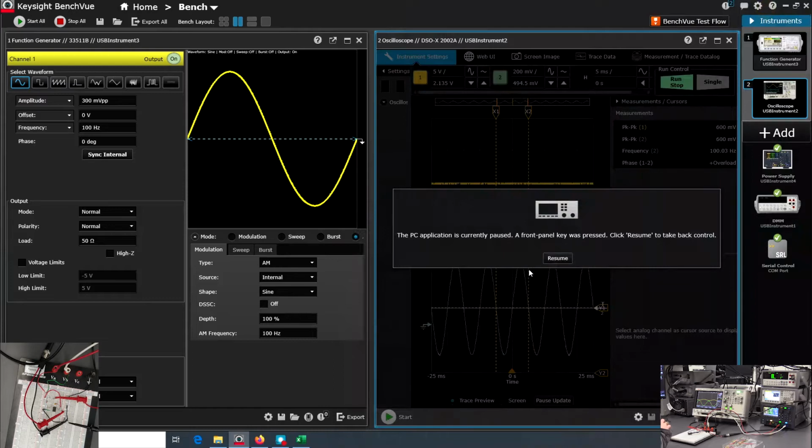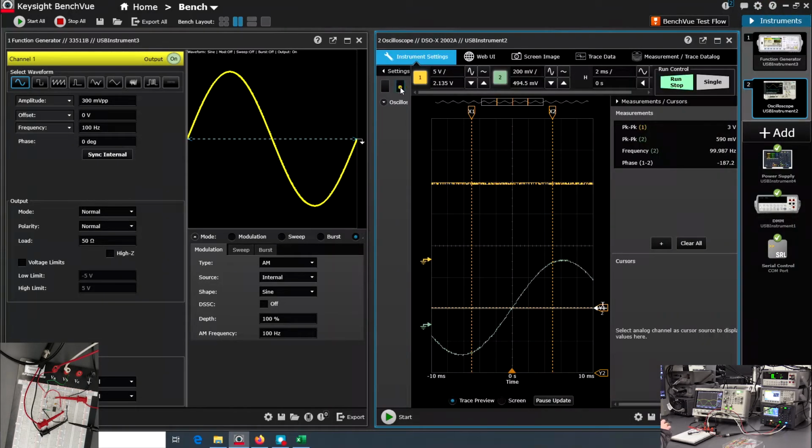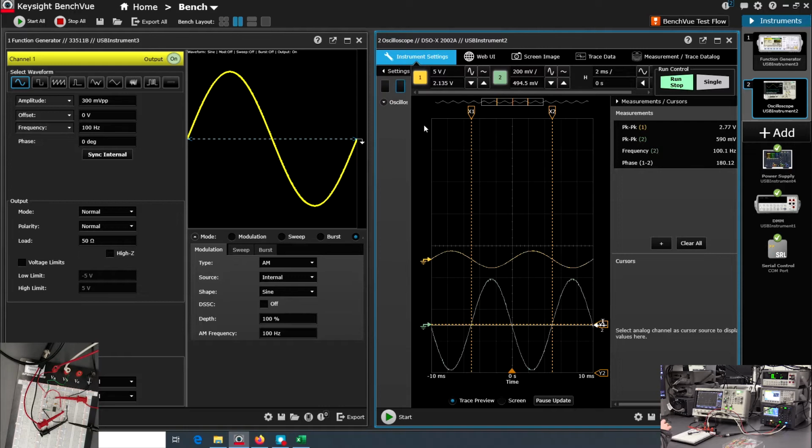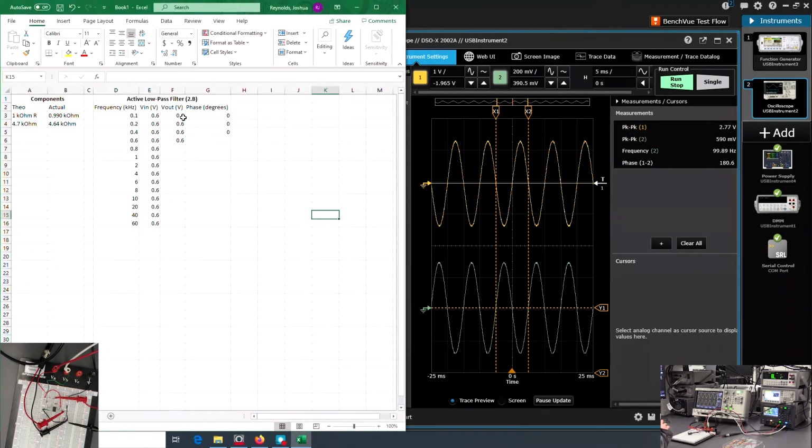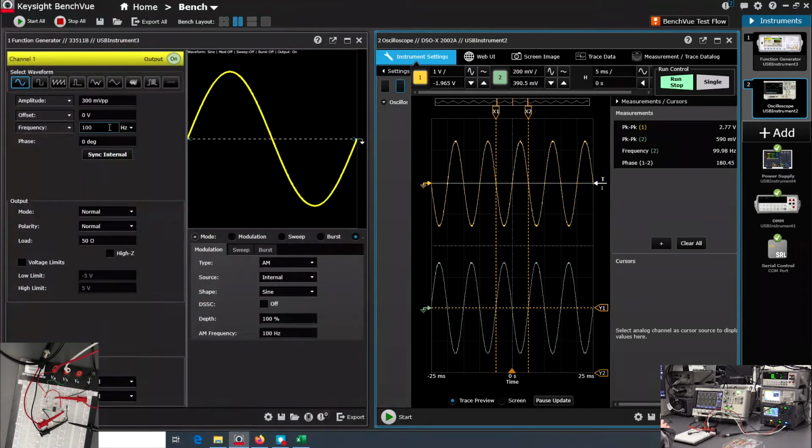Cool. Figured that out. So let's go auto scale this bad boy and see what we got. That looks much better. Okay. 100 hertz input. Output. We got, yeah, all right. We weren't able to find it. Okay. So we got 2.77 volts. I'm going to go ahead and just ignore those. Phase is 180. Yeah, that was much more correct. Cool. Sweet. So that was 100 hertz, 200.